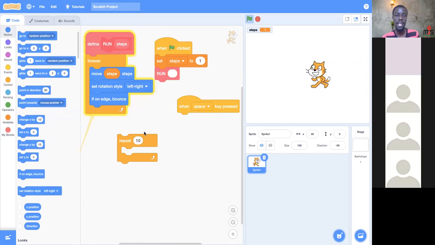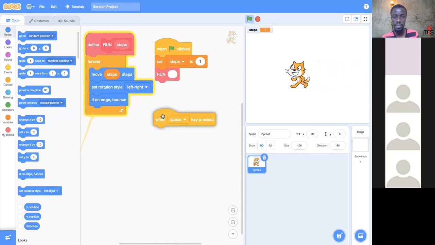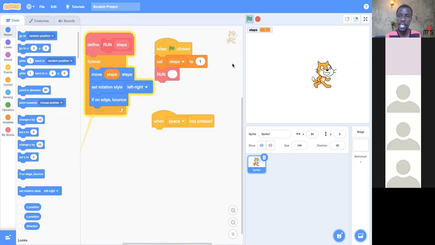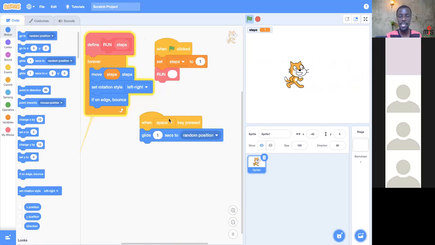So here, if I had another block here which says if, now this one just makes it go from left to right. And I want to make another instruction, which is going to use this same block to now maybe rotate around. So when the space bar is clicked, I'm going to say when space is clicked, I'm going to glide. This time I just want to glide to a random position. So let me show you.